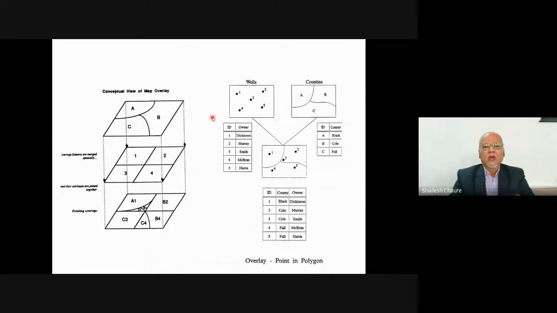Similarly, not only the features will be added, but their attributes will also be combined. You see an attribute table for this particular wells, ID and well owner is there, and the counties are there. Okay, when you overlay, you get a layer like this. Okay, now what is happening? You see ID 1, county is Black and owner is Dickinson, because you see this particular ID is coming from here, this polygon is coming from here. So in this particular layer, both the attributes have been joined together. They have been added together. That is something wonderful. We'll see how to use it for our work.